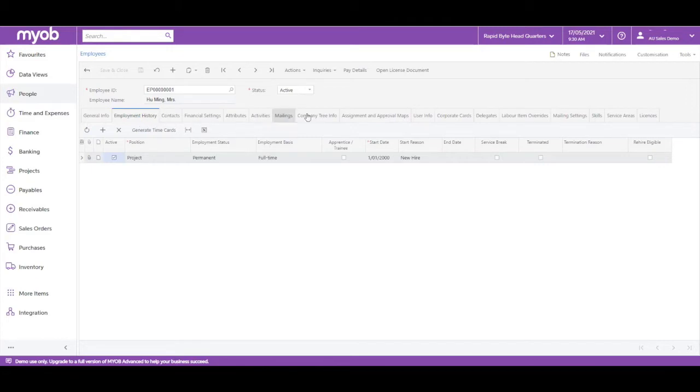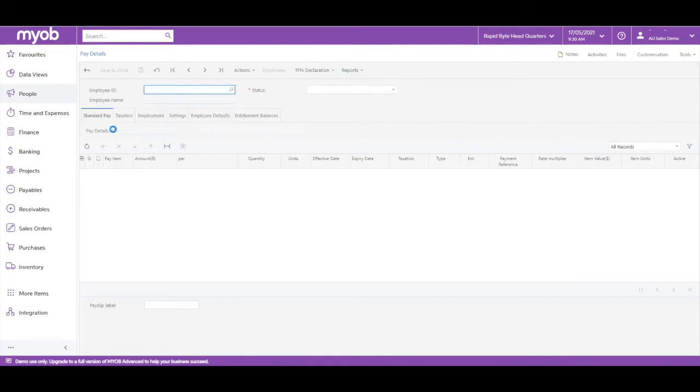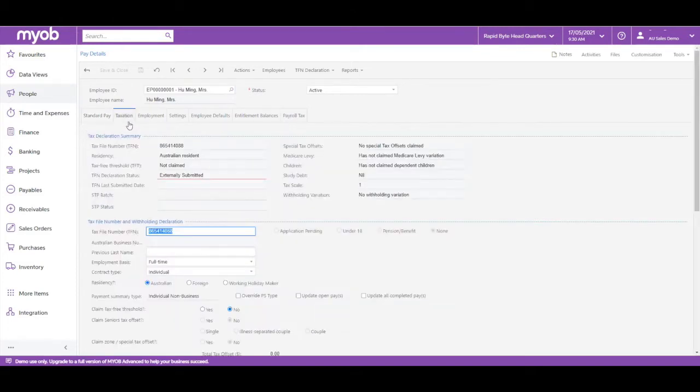Information relating to the employee's pay is entered on the Pay Details screen. This can be accessed from the menu or directly off the employee screen. The information that makes up an employee's pay, including available tabs and actions, is country specific.